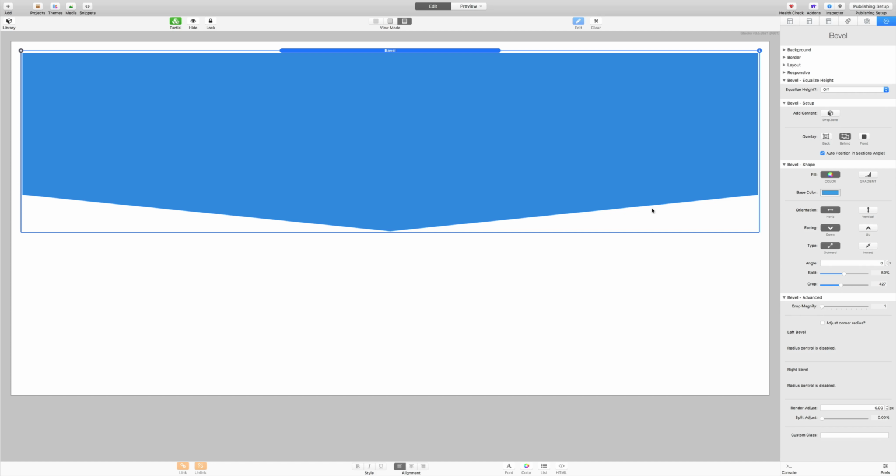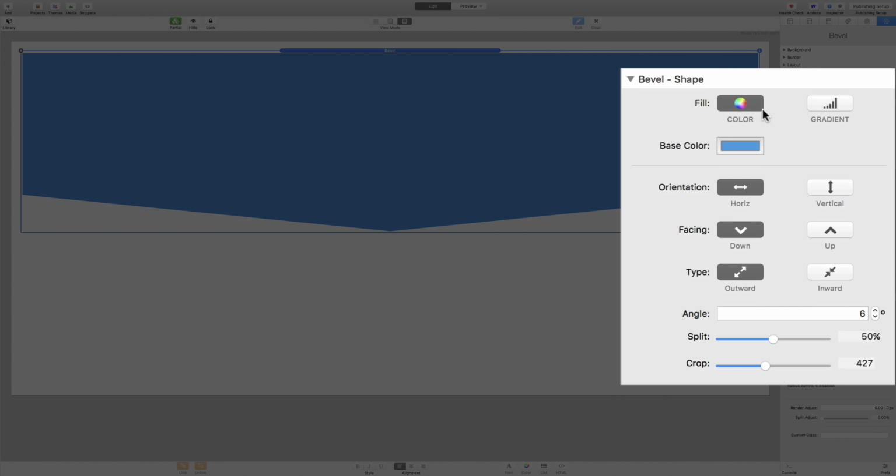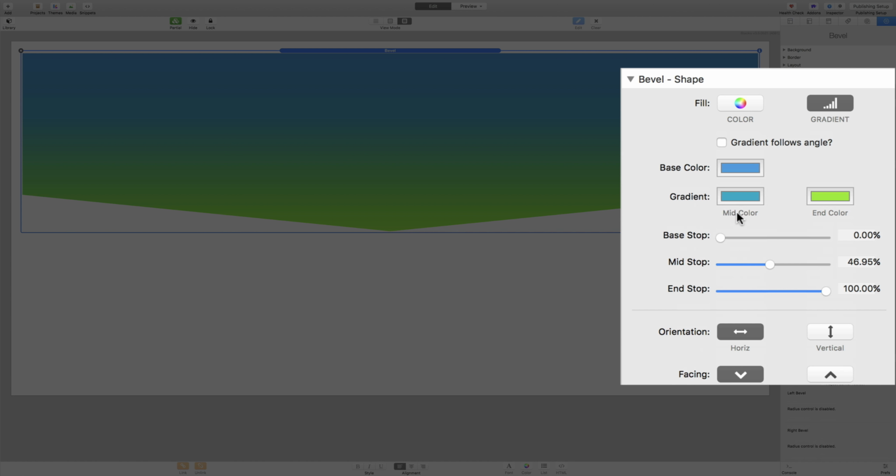So I just wanted to show you a quick demonstration of the new gradient feature in the Bevel Stack. We've now got a selector button here that we can turn on the gradients with. It will default to the original colour that you may have had set in a previous instance of the stack. And you can see we get two extra colours to play with. So we've got a mid colour and an end colour. It's pretty self-explanatory. I think most people know about gradients.